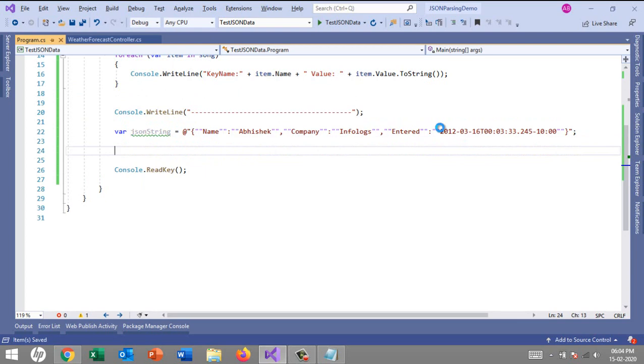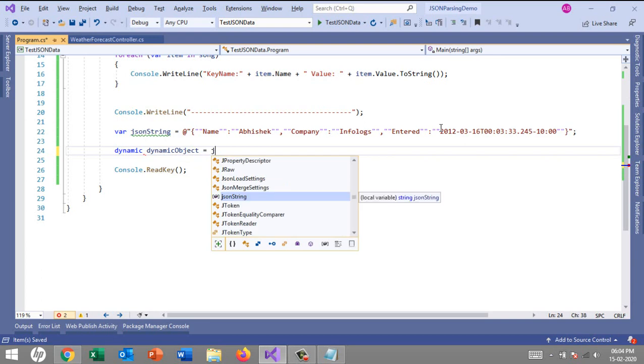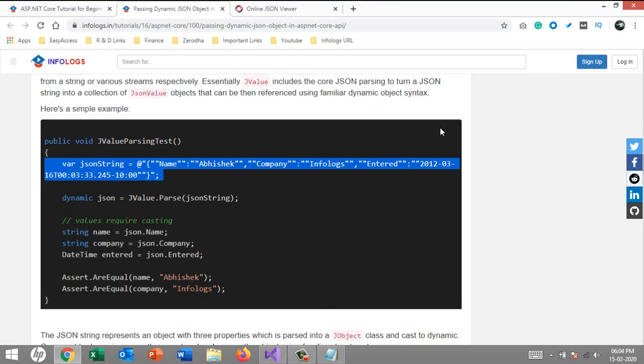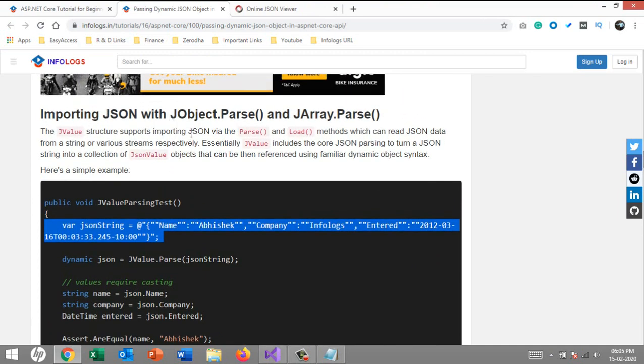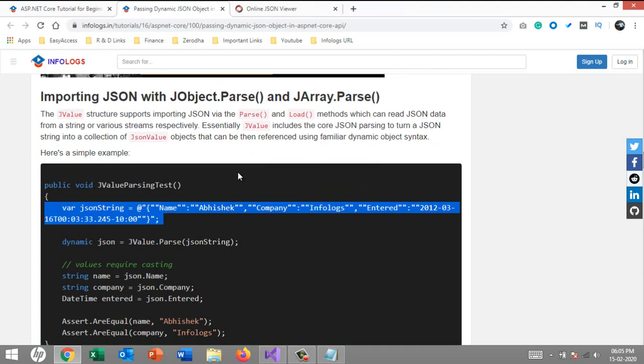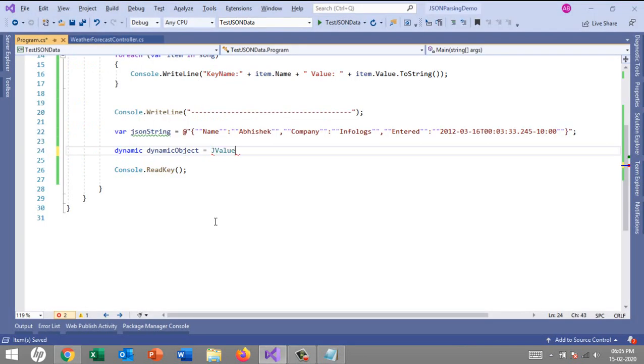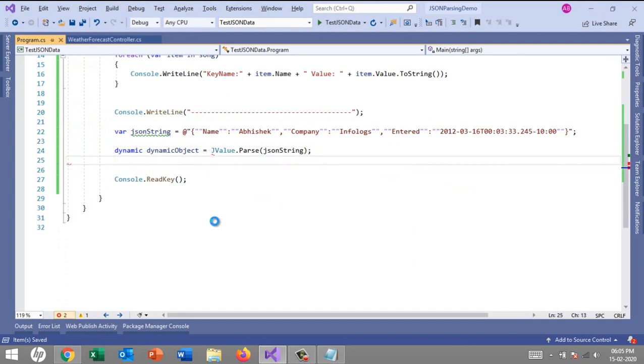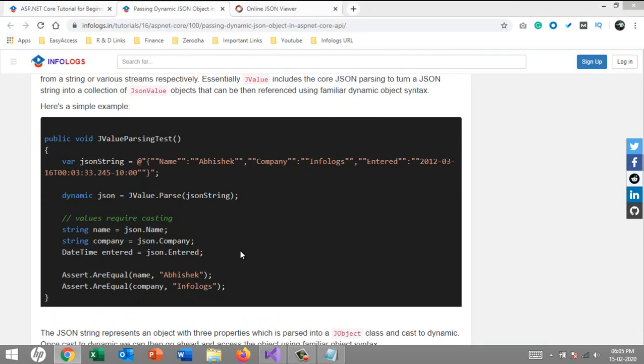Now we want to convert this, so as usual we have a dynamic object, that is dynamic object equals JSON. For that, what do we have to use? We have JObject.Parse or JArray.Parse. Currently we know that we have an object, so I'll use JObject.Parse to parse the JSON string. Let's put a breakpoint over here and see what kind of object I'm getting.